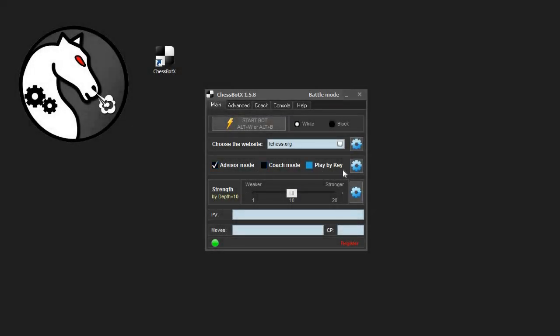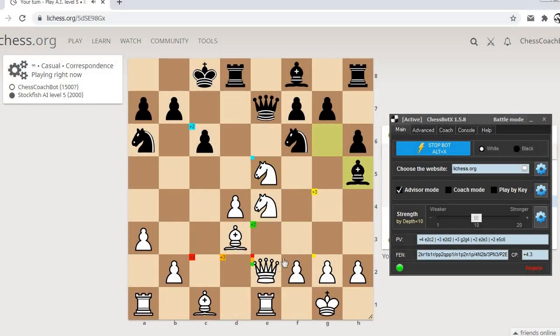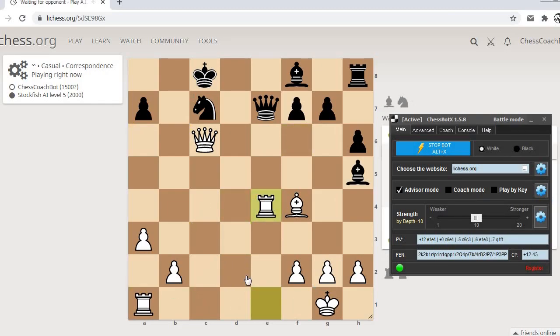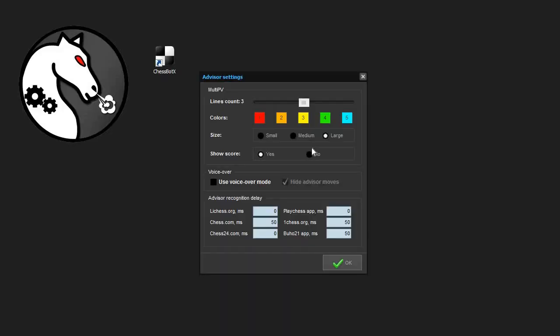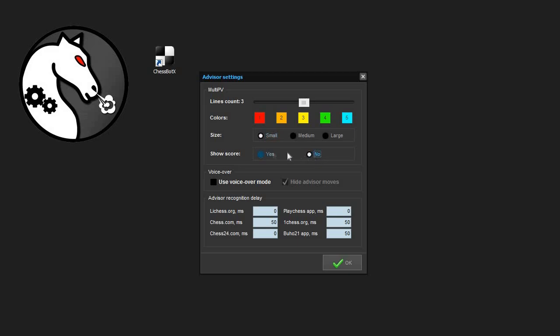Now let's talk about the Advisor mode. Press the Settings button to open the Advisor configuration window. And yes, as you can see, Advisor now supports the multi-PV option. This option forces the chess engine to output not one, but several best lines, or PVs, principal variations, when searching. You can set up to 5 lines to show on the board. Also, you can change the color of the marks for each line, and the size of the marks, and you can also see the score for each line.